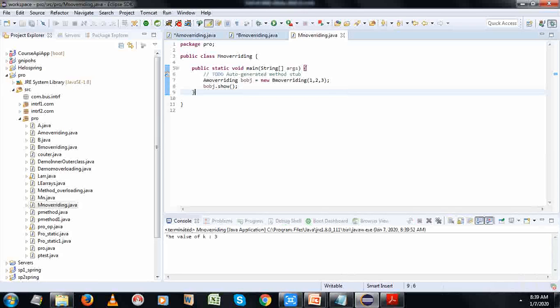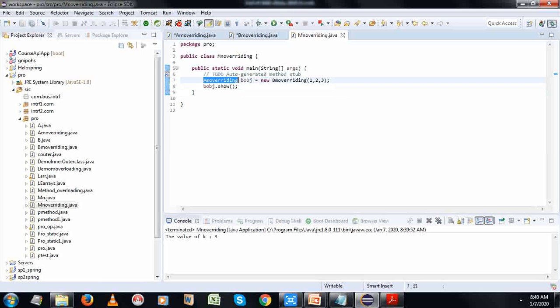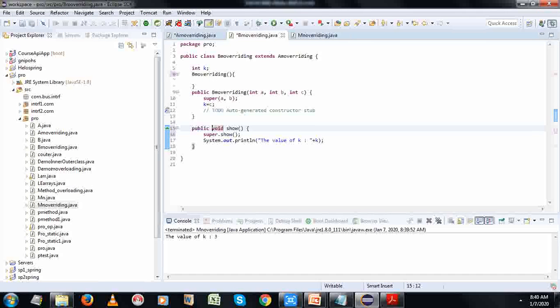All right, we got the output. Somewhere in the code we keyed in, something went wrong, but nothing has been changed. I created the same thing, so you can see the BM overriding BOBJ and BOBJ.show. I created an object for this BOBJ, and with that object I call the show method, and you can see it calls the show method of the BM overriding class.